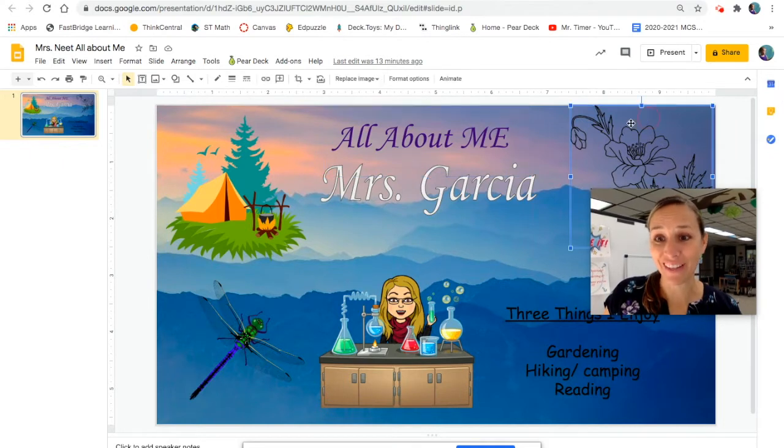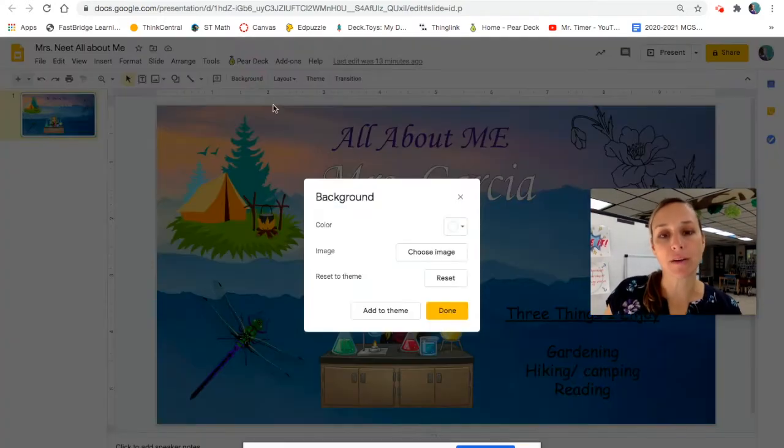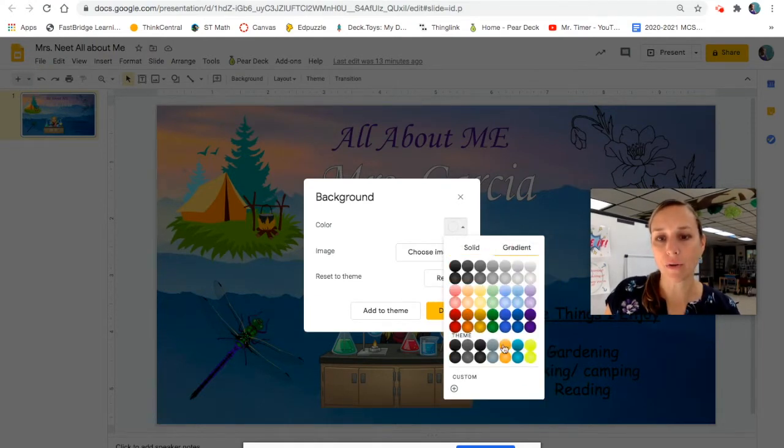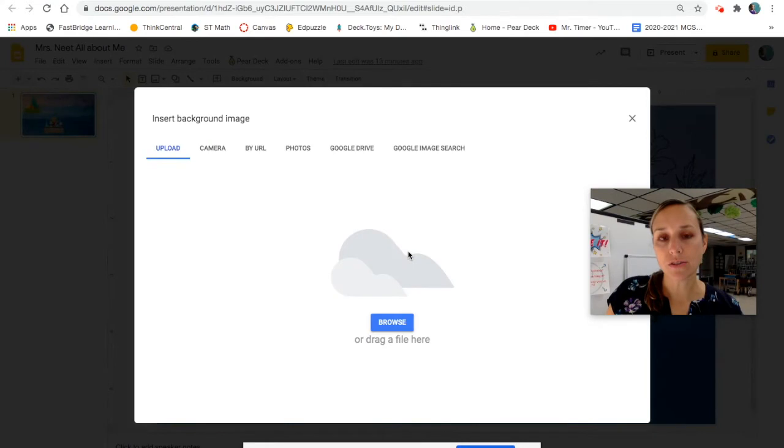I'm trying to find one. Just got a lot of stuff. There it goes. So when I no longer have any blue boxes around anything, that tool comes back up. From here, I can now select a new background. I can choose a color by clicking on the arrow next to color and choose a color. I can choose a gradient where it's going to change like an ombre from one color to another. I can insert an image, and from here I can upload one if I had one on my computer.